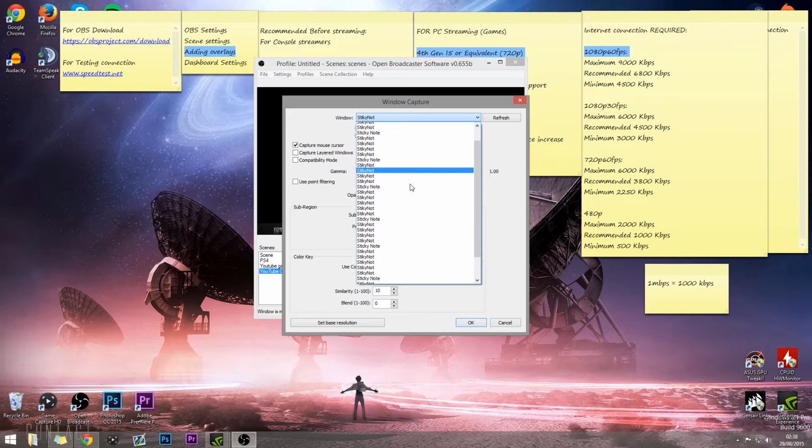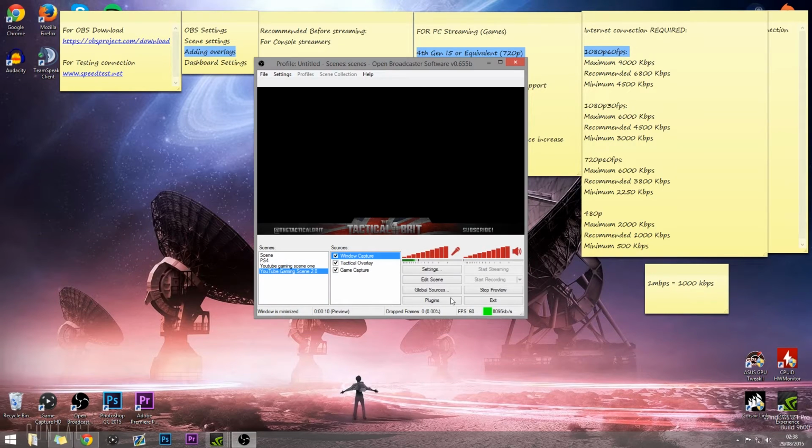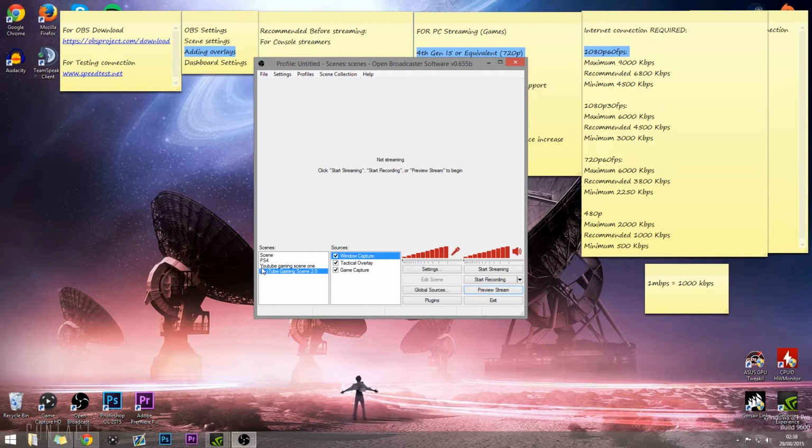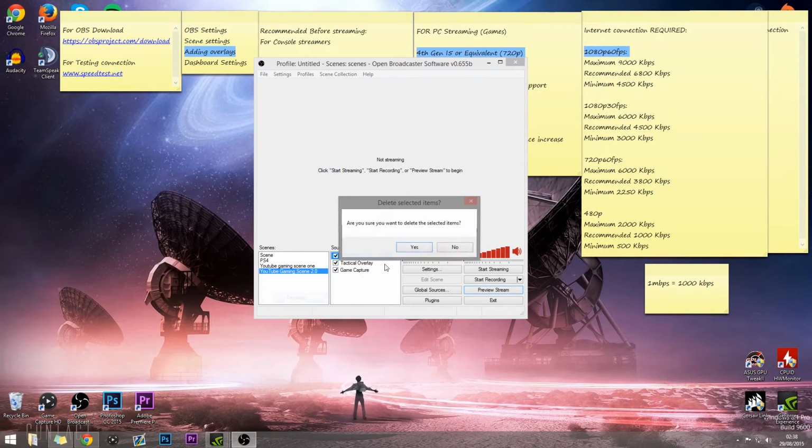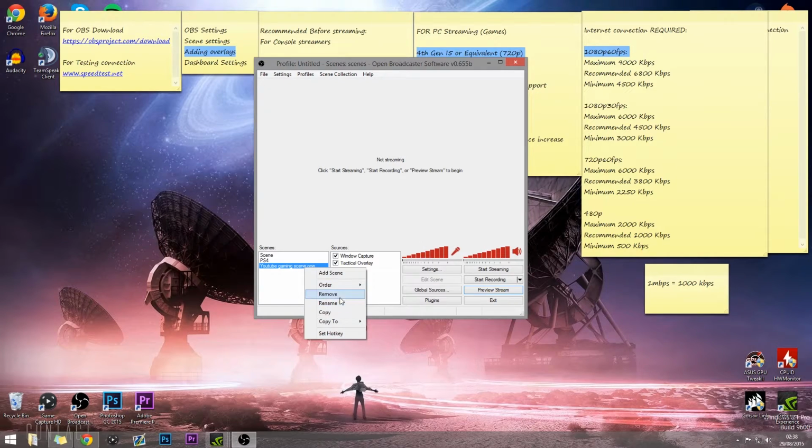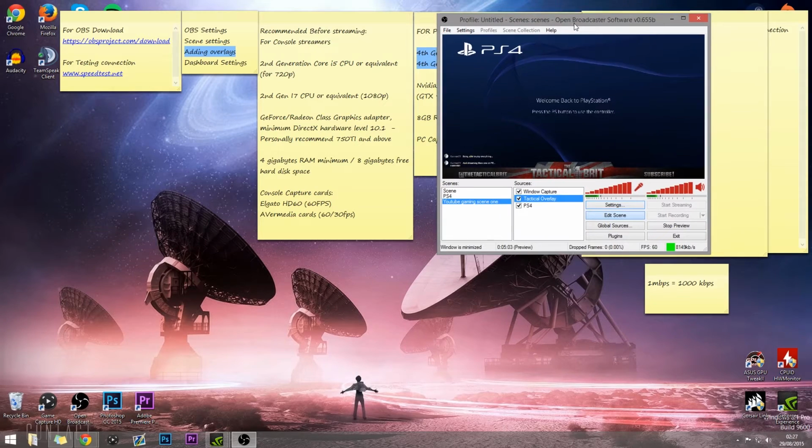Now obviously I haven't got any games open, so the screen's just going to appear black, and that's just how it is for now. But eventually, if I were to play Battlefield 4 in the future, it would just be a simple case of select Battlefield 4, job done, start the stream, easy as that, ready to go as normal. Now we're going to take a look at the live dashboard.